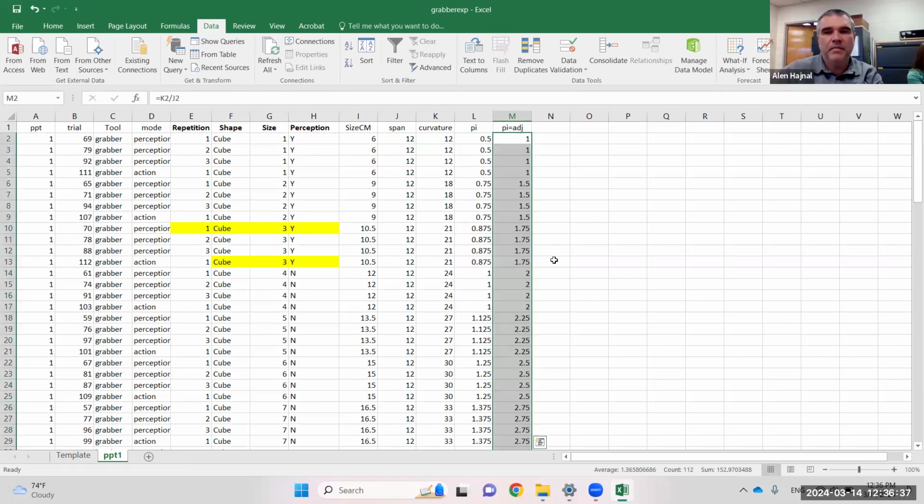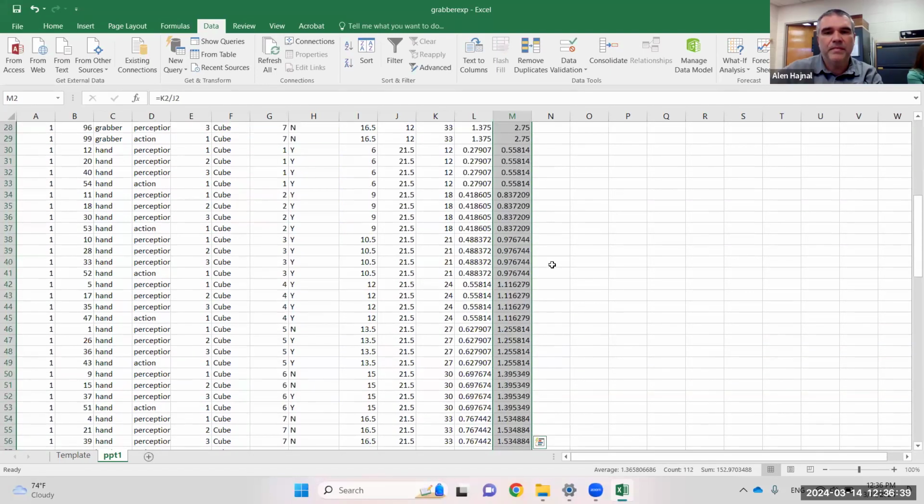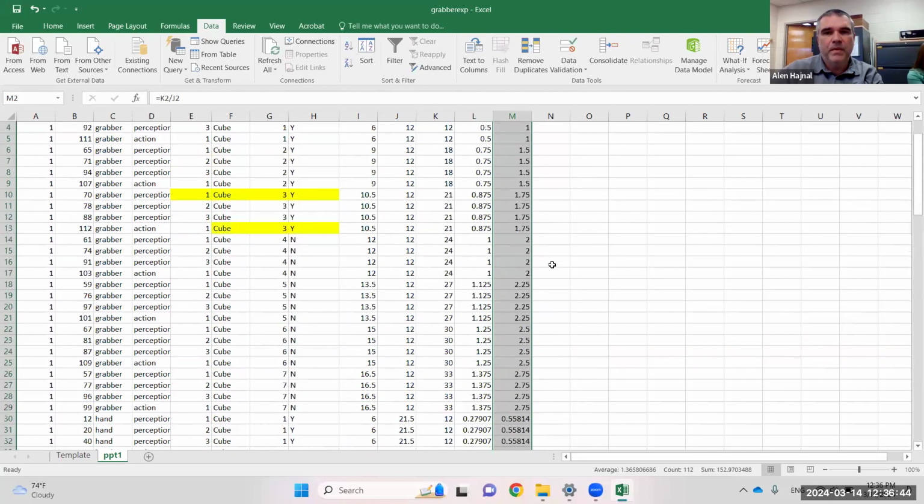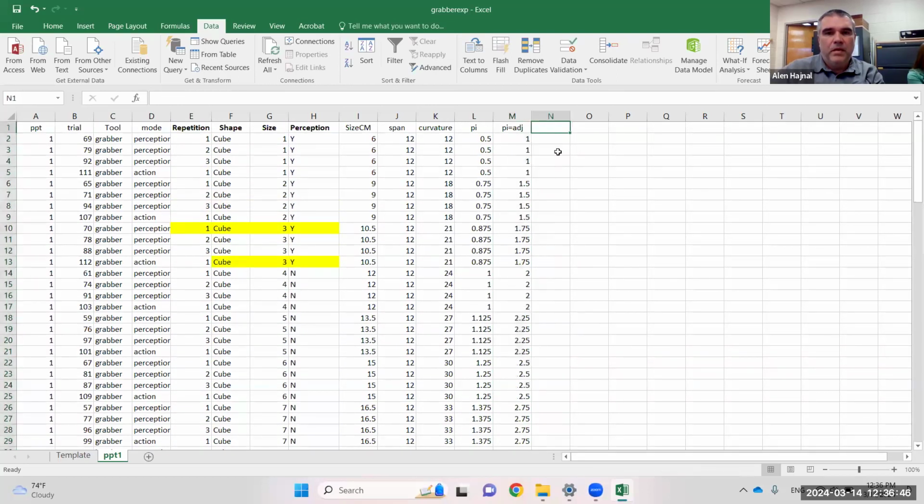Drop it down, and we have these numbers. So we have the size, that's the diameter stuff. We have the shapes. I think we have everything that we need. If we don't, we're gonna supply it.